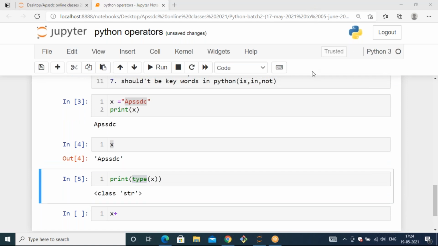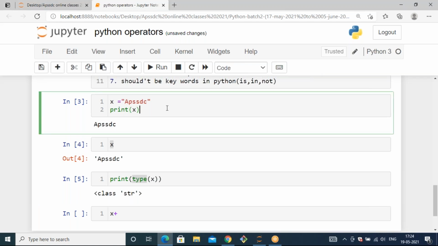Ma'am, excuse me, ma'am. Yes, tell me. Ma'am, I didn't get the output of x, ma'am. Can you define it like this? After defining, try to run this. When you run this cell, you will get a number for running cell, every cell.